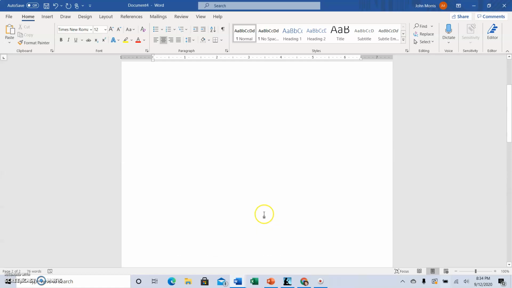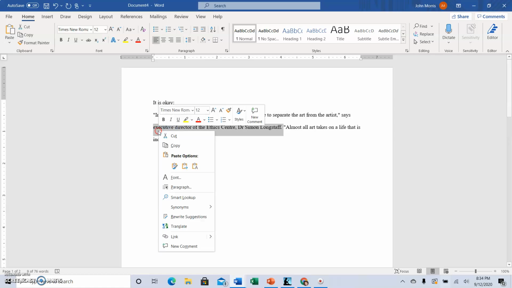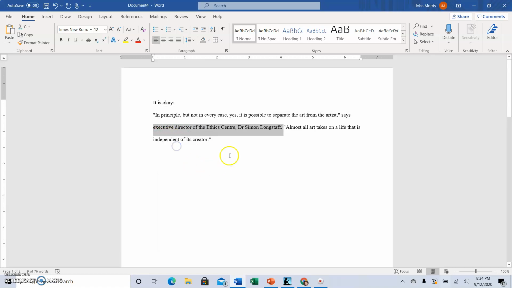Now, I need to go back to where I copied and pasted this in here. So it says, in principle, but not in every case, yes, it is possible to separate the art from the artist, says Executive Director of the Ethics Center, Dr. Simon Longstaff. So this part is going to be important. So I'm going to show you how. I'm going to copy that. I'm going to make my quotation now be down here.